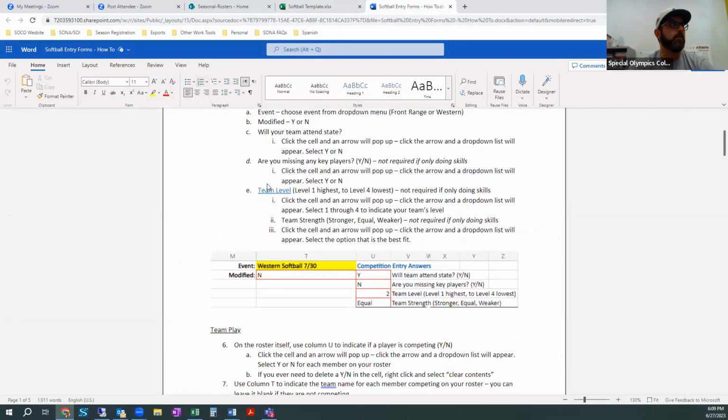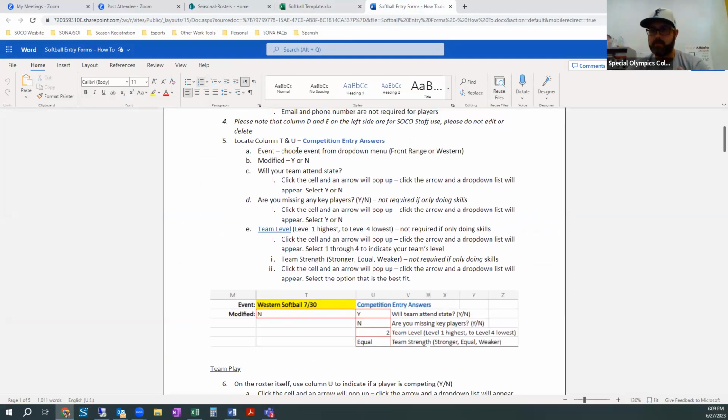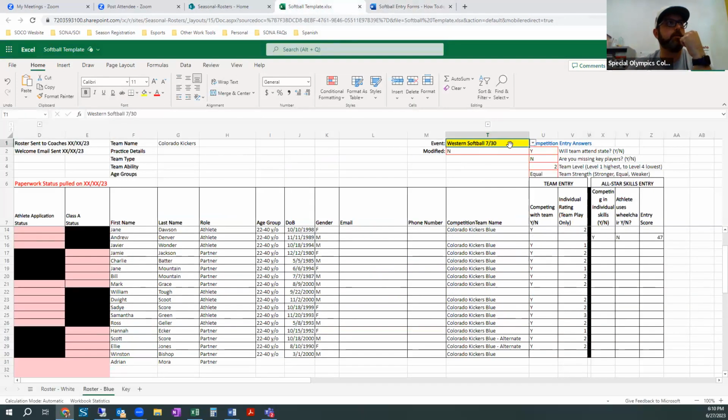Moving on, now we're going to start talking about the competition specific information that we're going to be collecting. You're going to choose your event from the drop down menu. Here in column T, you're going to see event highlighted in yellow. You'll have the opportunity to select the event that you're going to be attending, whether that's the Western Region Softball Tournament or the Front Range Softball Tournament, whichever one your team plans on attending.